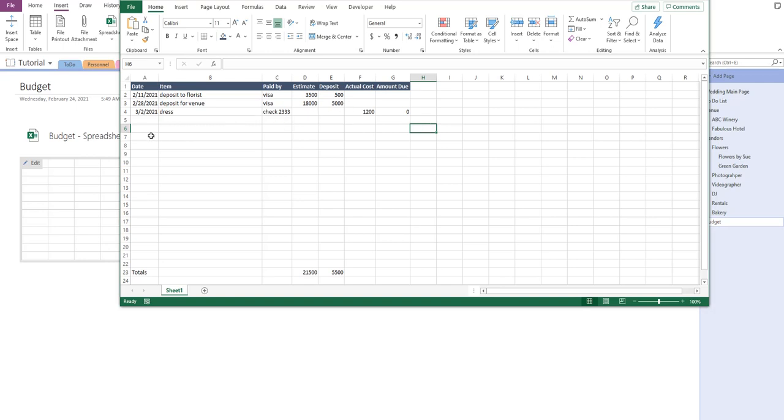Oh, I need to put something that has an estimate. What else could we buy? Let's do DJ deposit. I'll use American Express this time. The estimate was 700. I don't even know. Let's say we gave him 250. And you'll see it added to this total down here. So as you add things in, it will.